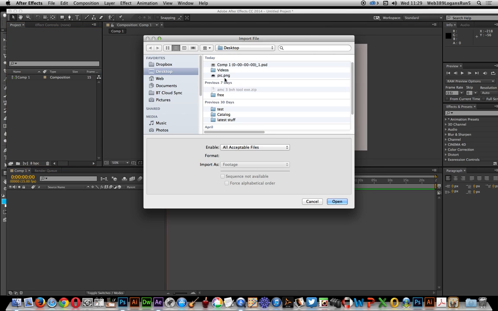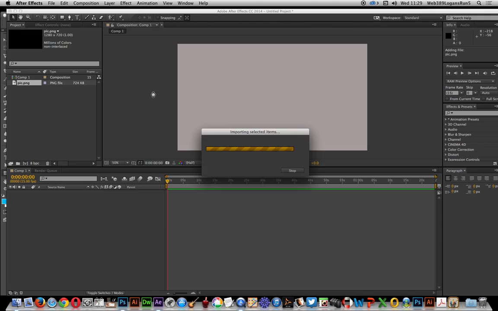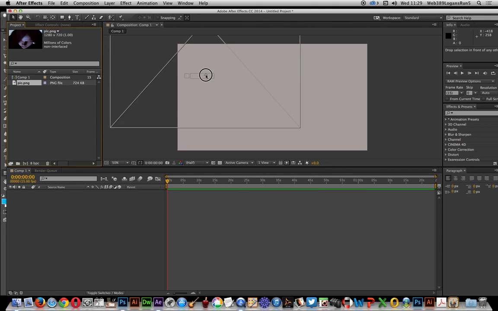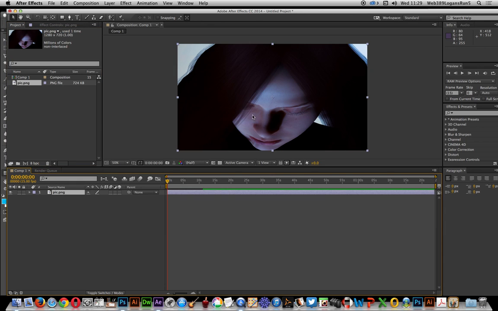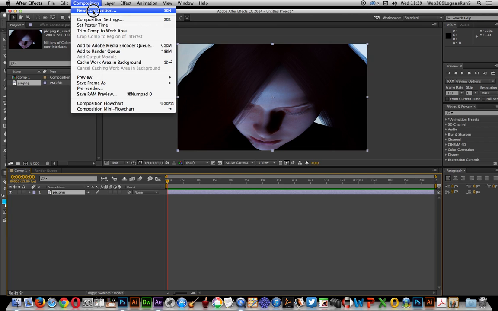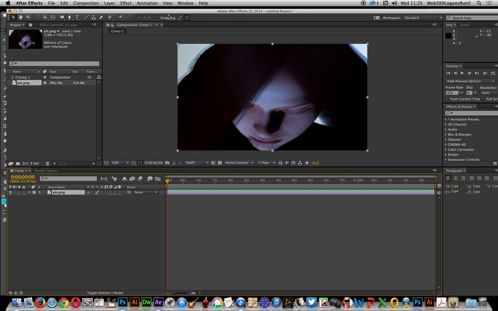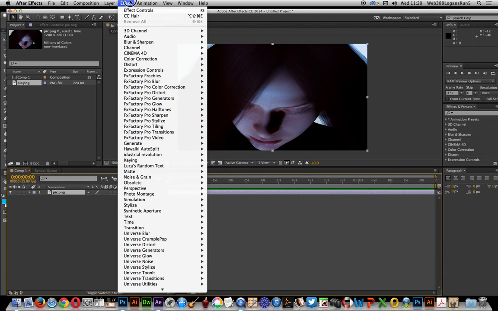So now import file, and from there just import that. Okay, copy the footage over. I've kept it, created the same size as composition, so you've got the composition, same size composition, got the image here, creating your composition. If you don't know how to do that, composition, new composition. Right, here's all the effects, and I'm just going to go down.